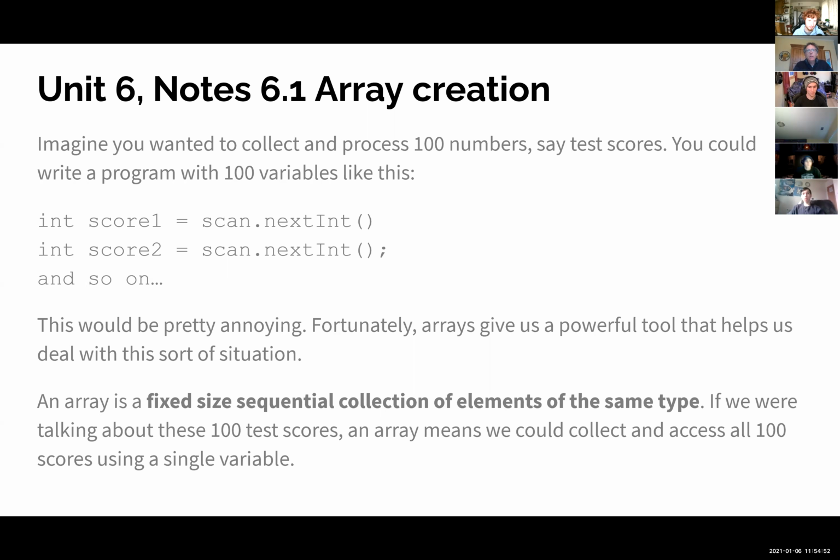Hey, imagine you wanted to track 100 numbers. Let's say they're test scores. You could write a program like what I'm showing you here. You could say int score1 equals scan next int, score2 equals, and you could have 100 variables: score1, score2, score3. That would be pretty annoying though.